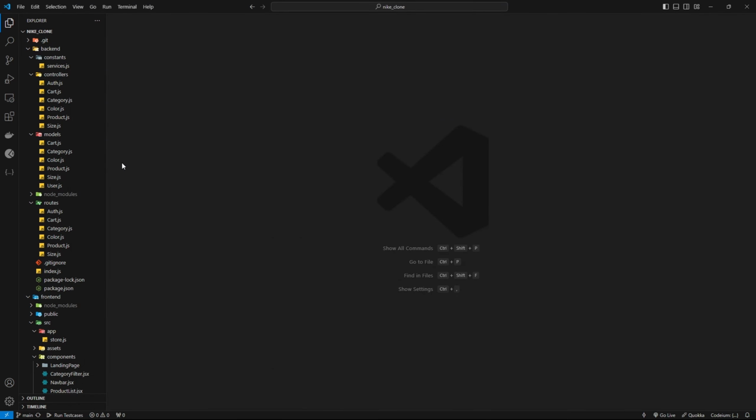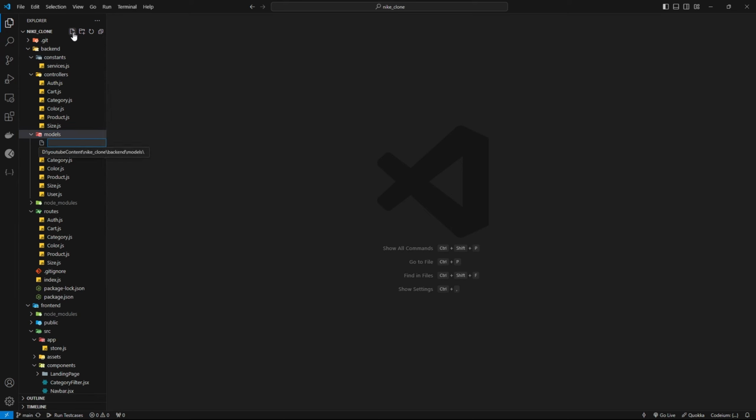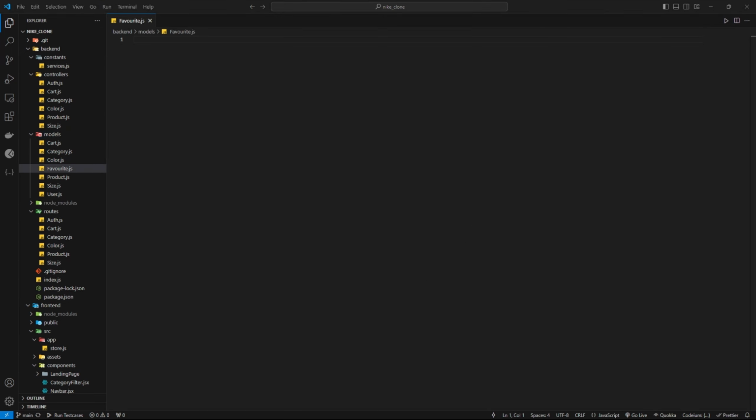So for that let's make the backend first. For the backend we are going to make the models, a model actually, and I'm going to name that model favorite.js. Okay, and now as usual we are going to import mongoose. So const mongoose equal to require mongoose, and then we need to get the schema from the mongoose.